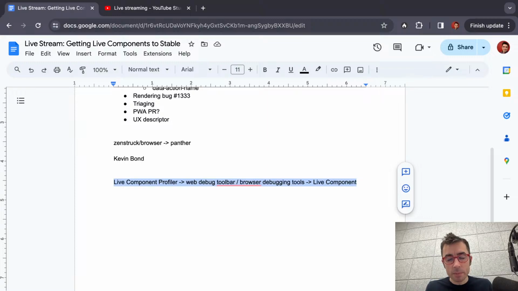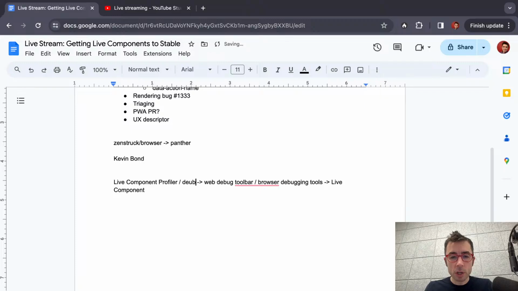So I think that's a problem. People kind of say, well, it's magic. And so when it doesn't work, I don't really understand what's going on. So we need to open that up. We need to really reveal what's going on inside. And I think a live component profiler or debug tool would go a long way to doing that.